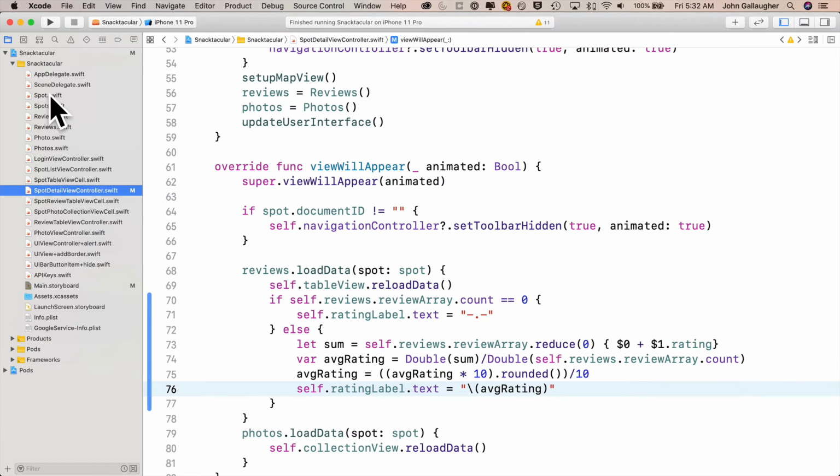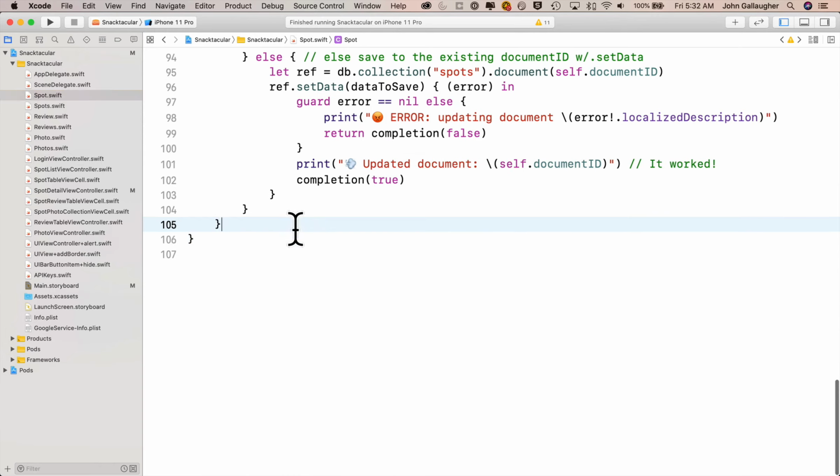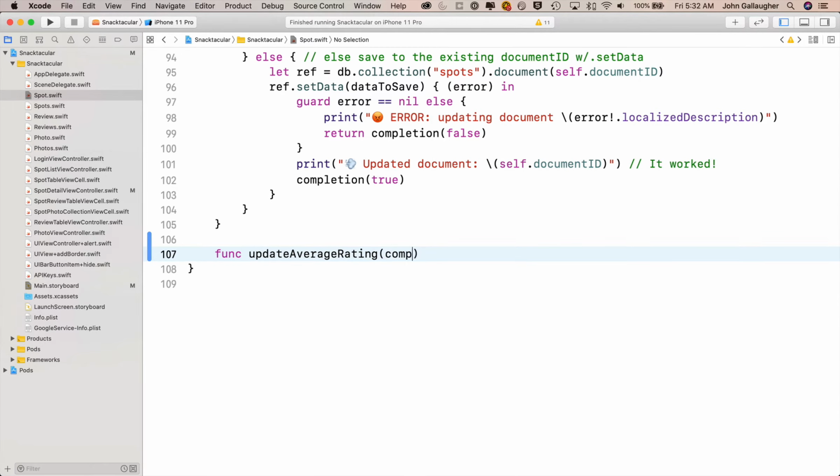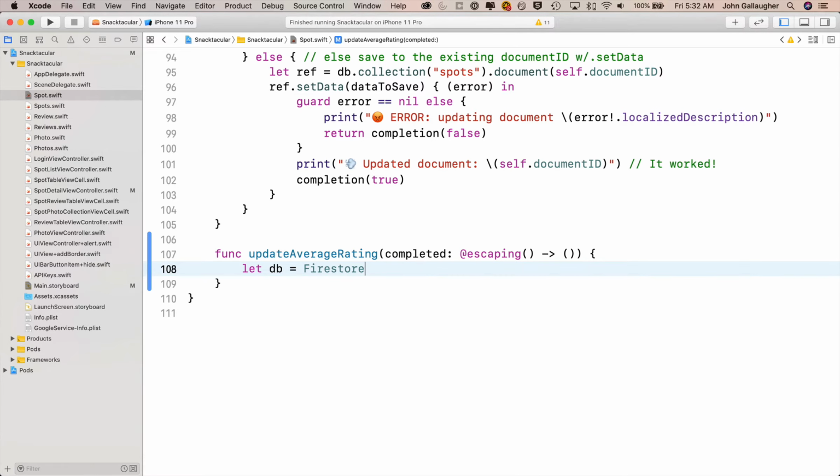So in Spot.swift, just before the last curly, let's define our function with func updateAverageRating(completed: @escaping () -> ()), open and close curlies. Then let's declare a Firestore database object. We'll say let db = Firestore.firestore().